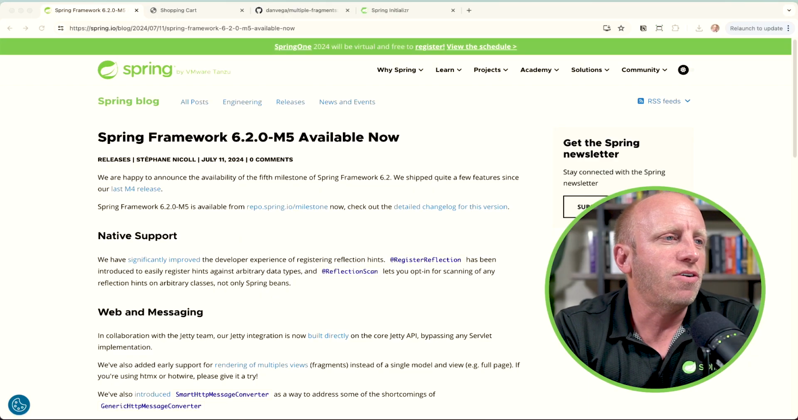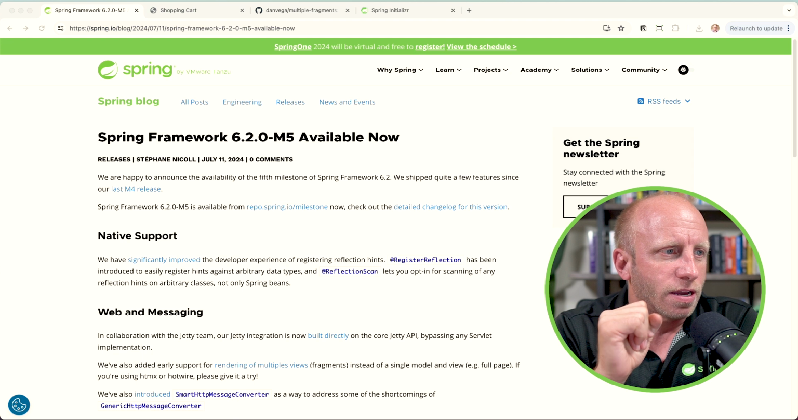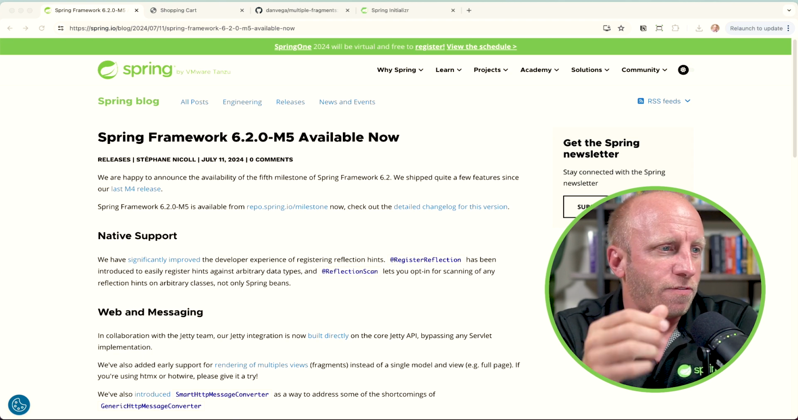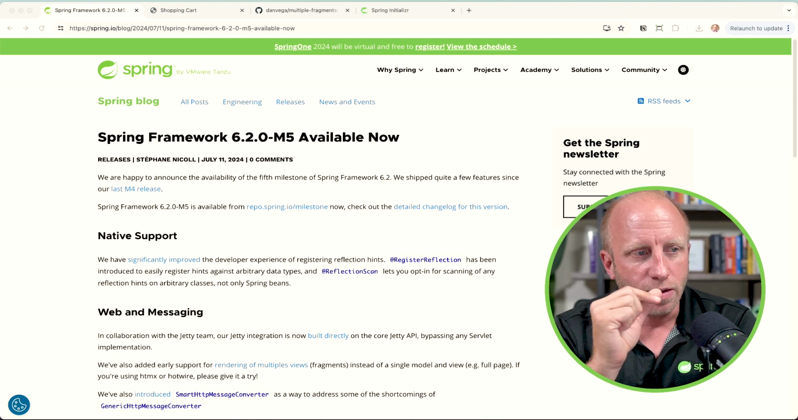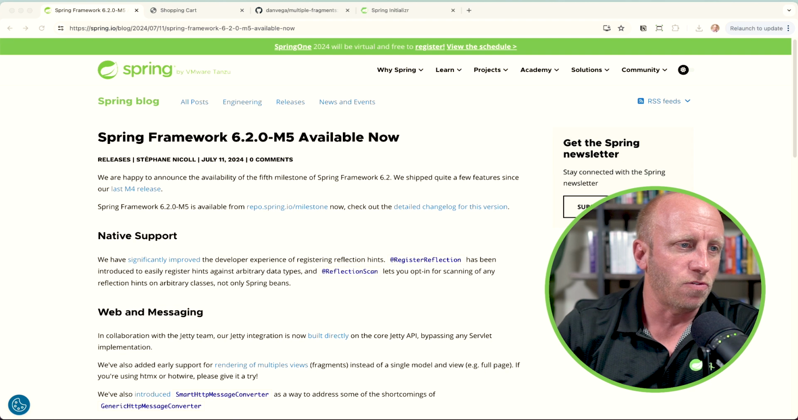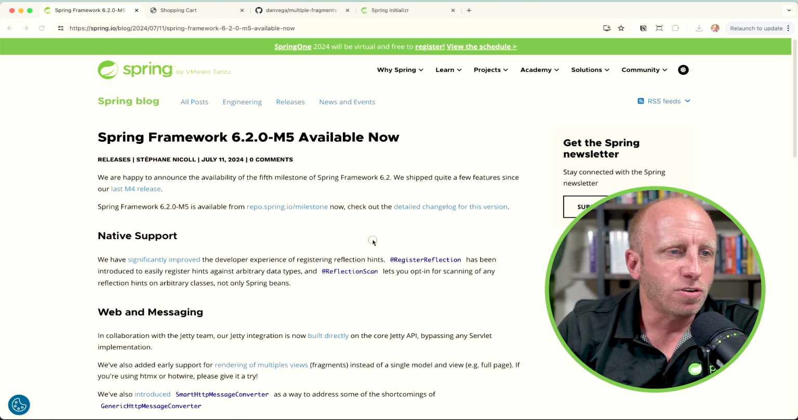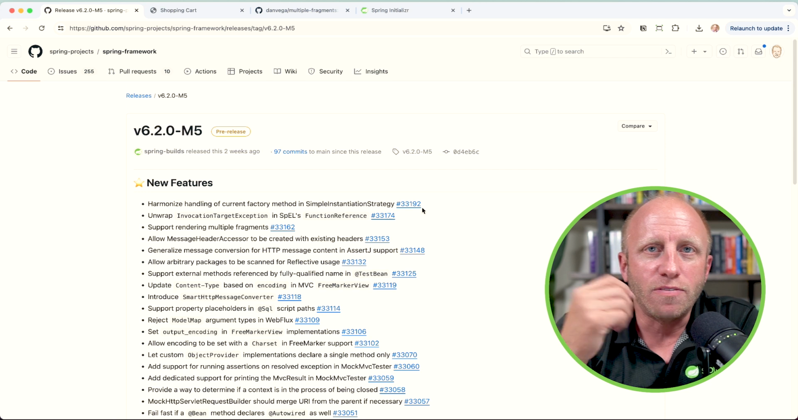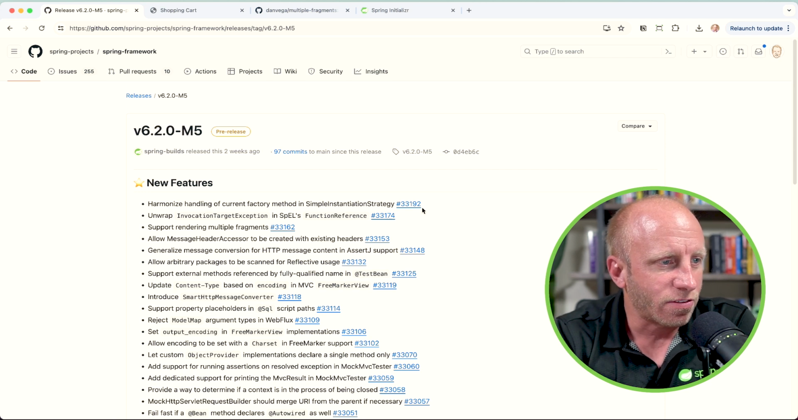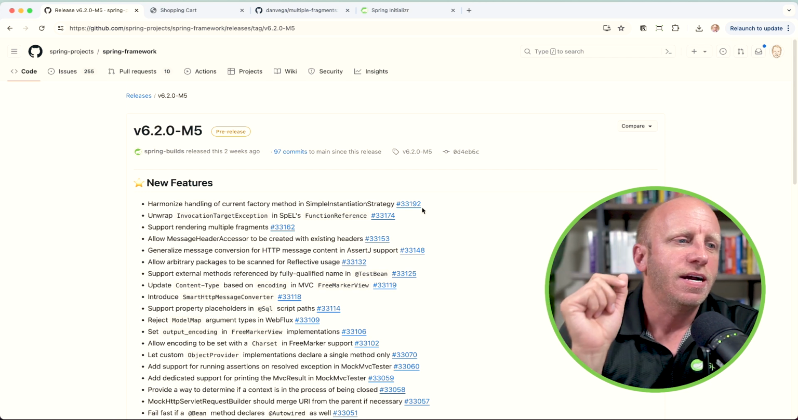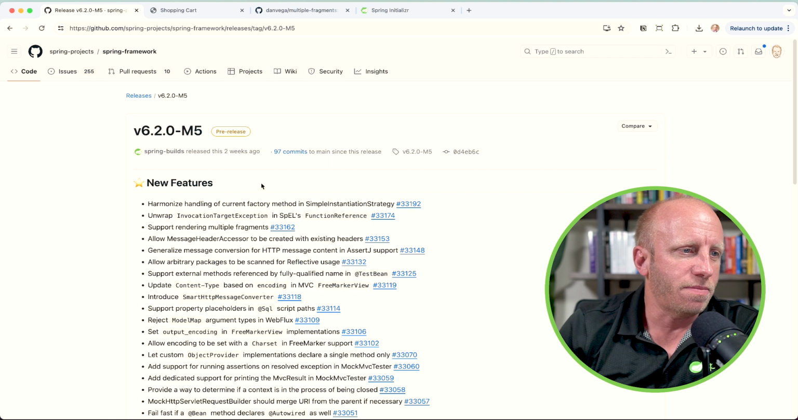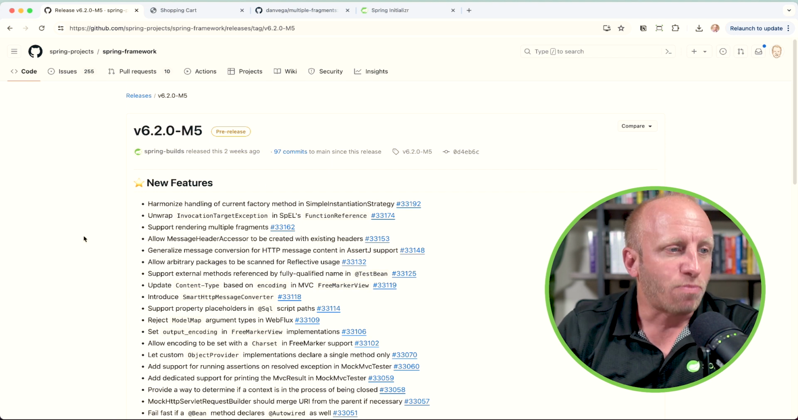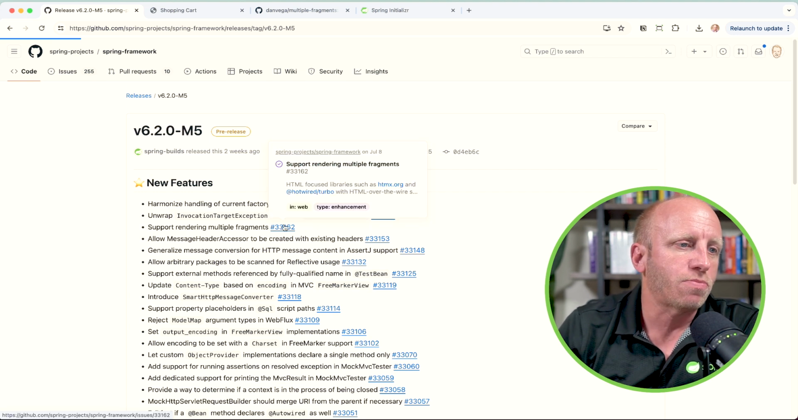So we are here over at the Spring.io blog. There is a nice write-up from Stefan on some of the new features available in Milestone 5. If you head over to this link right here, you can see a detailed change log for everything that was added in this milestone. A lot of really great stuff. One in particular that I'm really excited about is support for rendering multiple fragments.